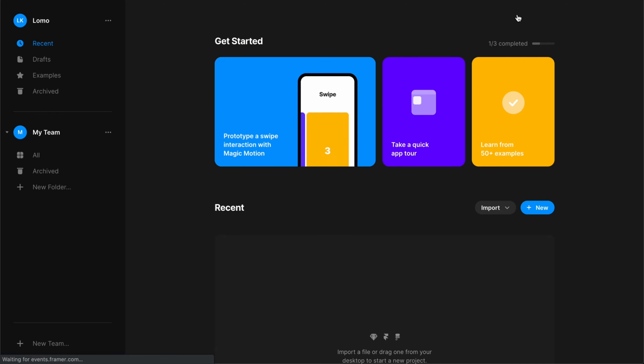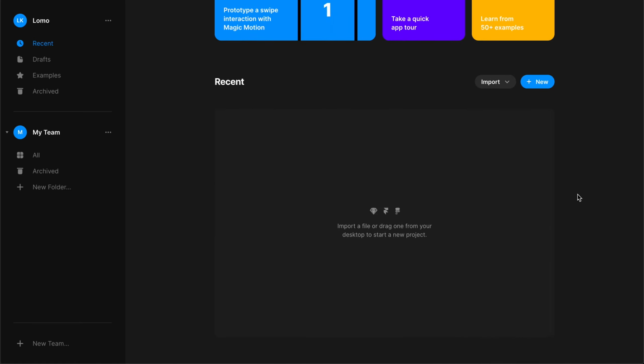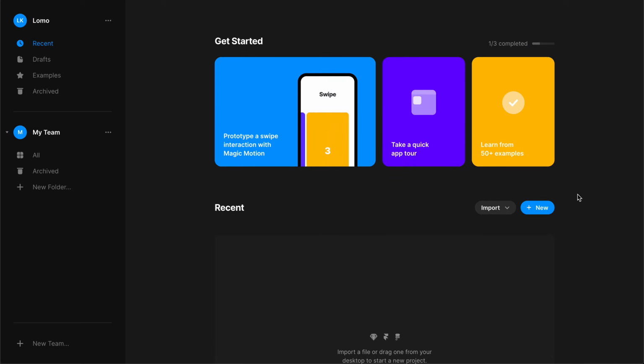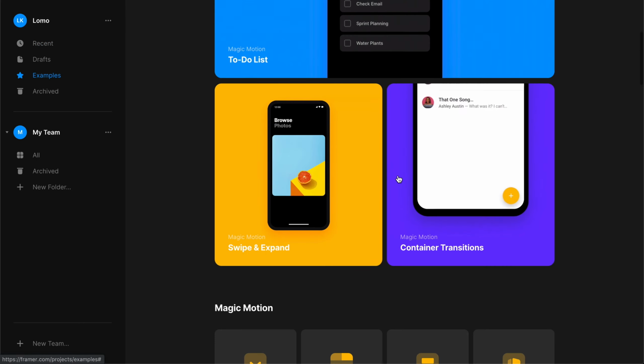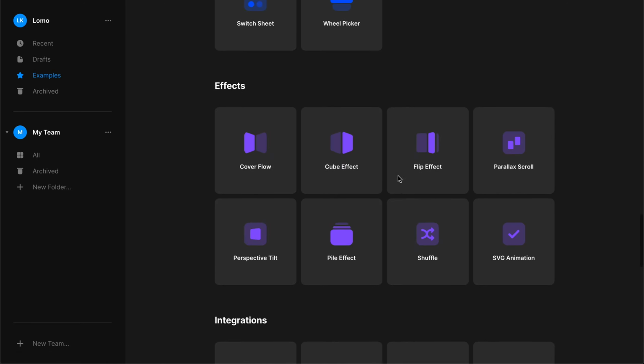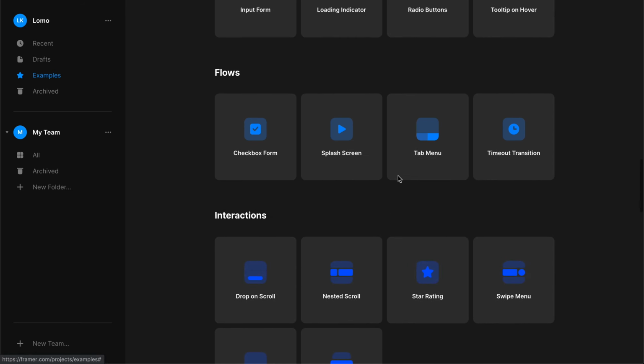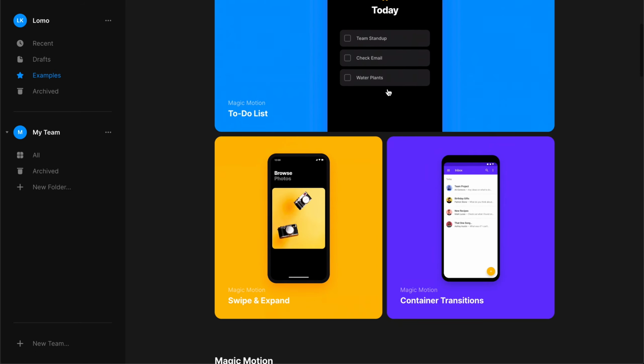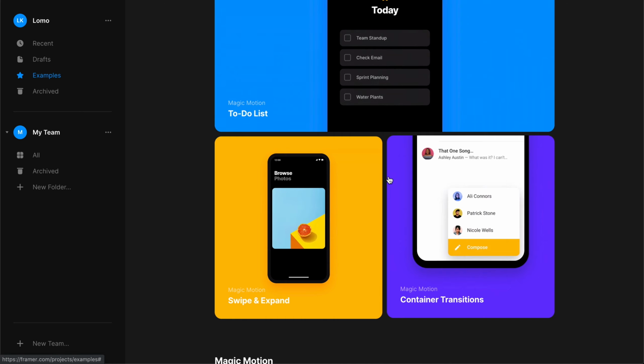So this is the dashboard of Framer. They call it projects, and now I quickly want to create a new file. Before that, there are some onboarding elements out here: about prototyping, a quick application tour, and a few examples about different interaction effects and integration. I think, oh cool, that's cool.